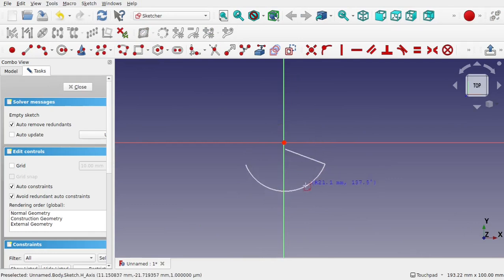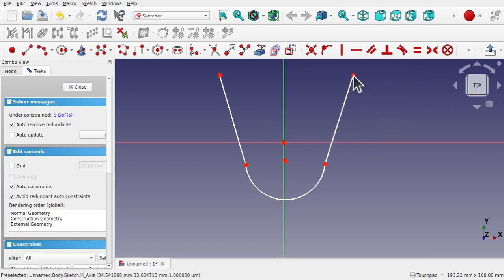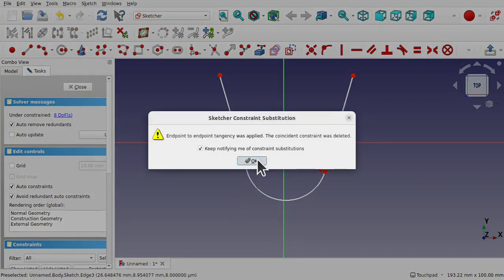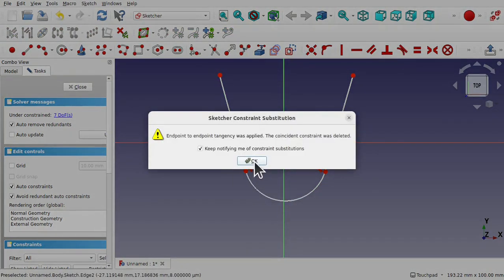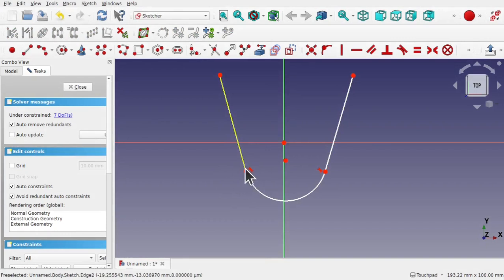Coming in here, we're not going to touch this line, otherwise we're going to get tangency on that line. So I'm going to make sure I'm well away from it. I'm going to hit escape to get the mouse pointer back and add some lines. So just come in up here, add some lines this way. Hit escape and take this arc and this line and just make them tangent. Okay, and the same with this one. So we've got tangency across there, and we've got endpoint tangency applied.